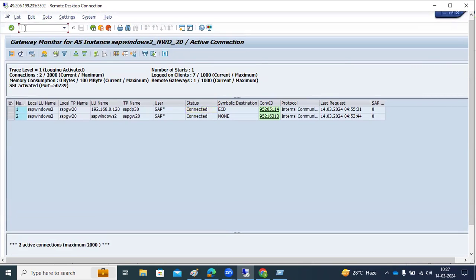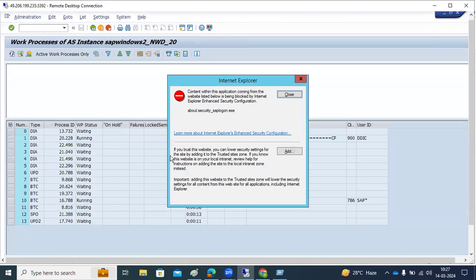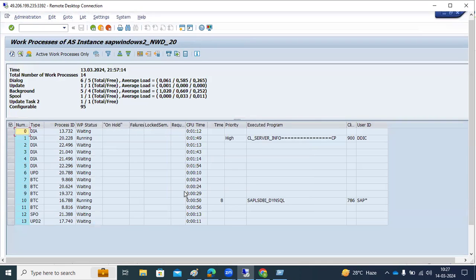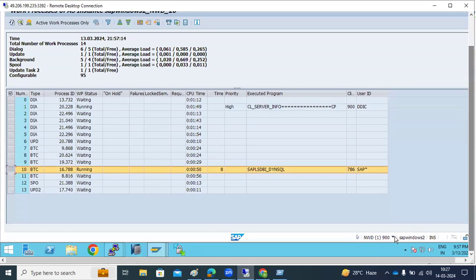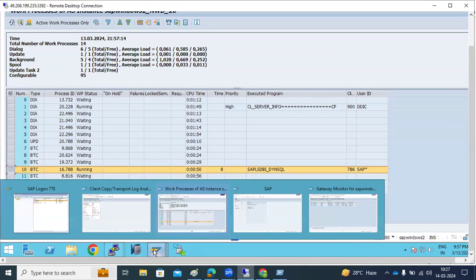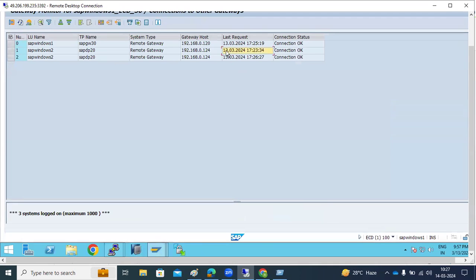There is a work process in the system. It will be occupied here, right? You can see it here. User SAP star, user 786 client. It is running, which means one job is running here. What is it doing? It is pulling the data from the ECD system. This is the ECD system.